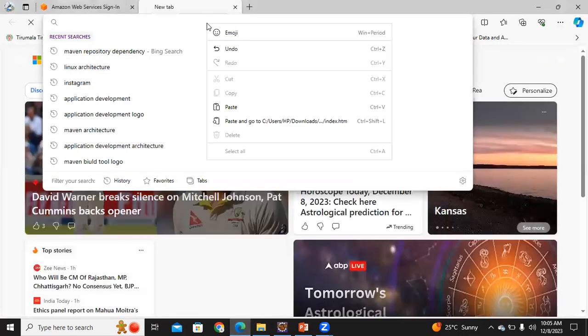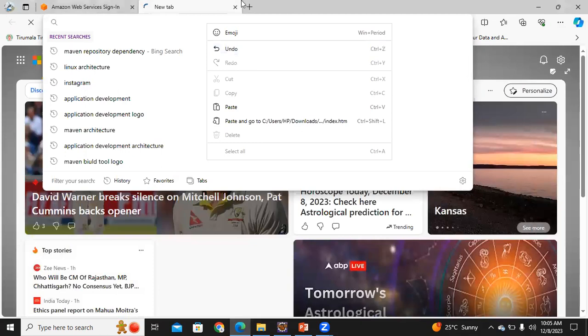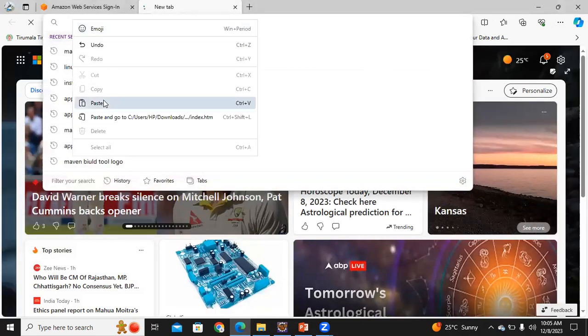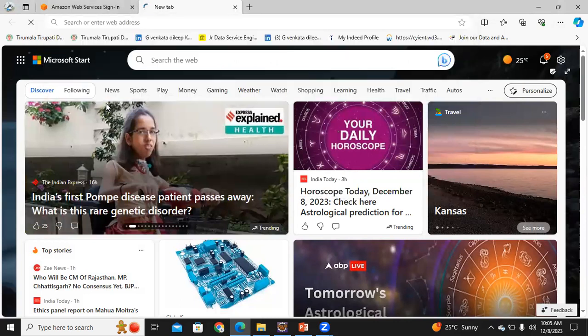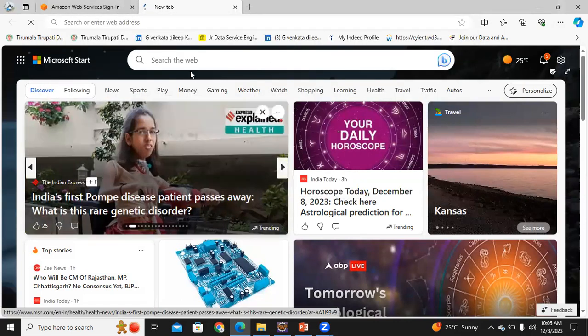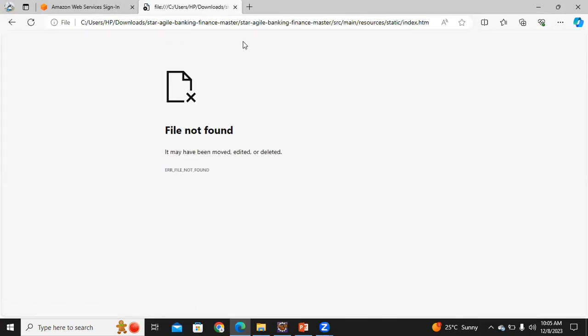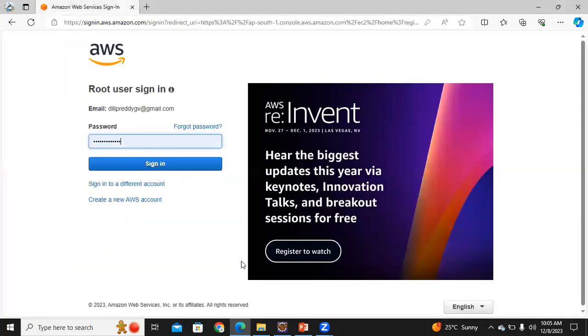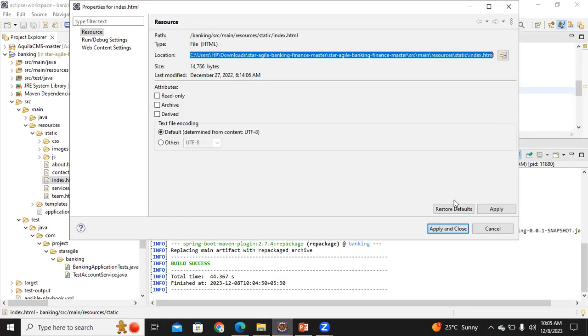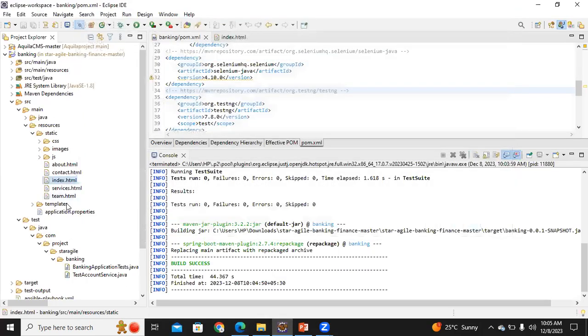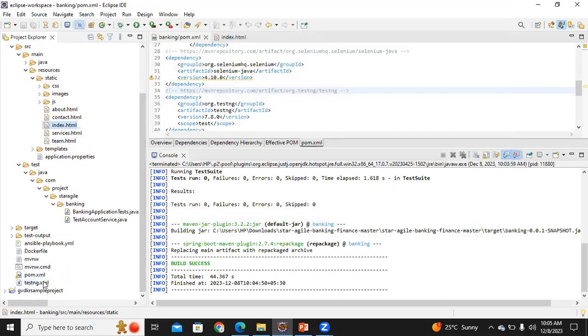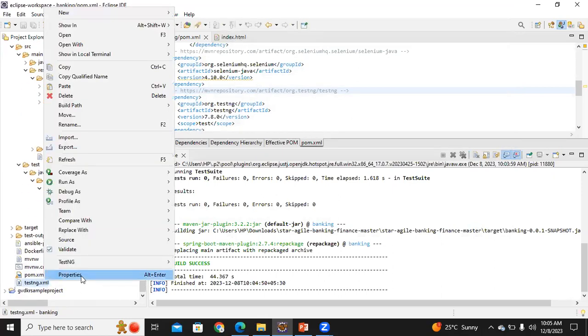Now I'm going to check whether it performed as per my expectations or not. Now I'm going to get it from here. Simply paste it here. Enter. If I have performed very well, the banking application will be displayed on TestNG. Open the IDE also.